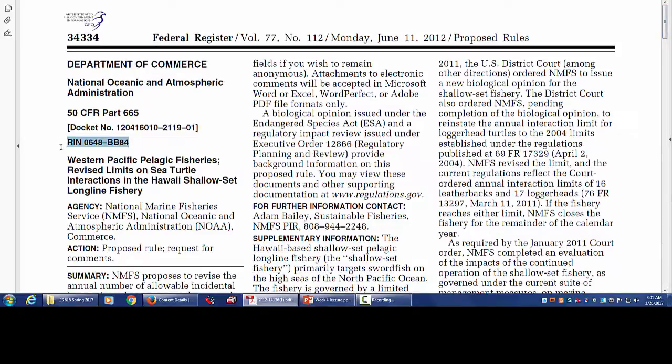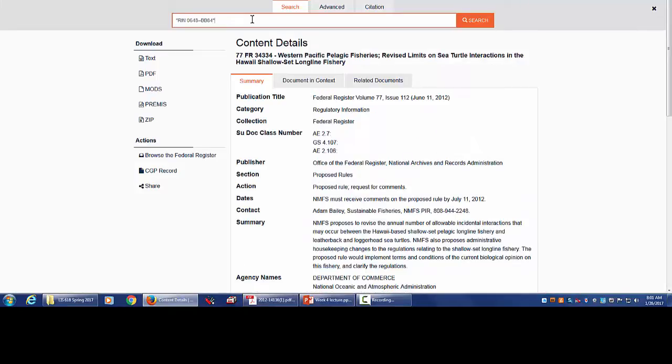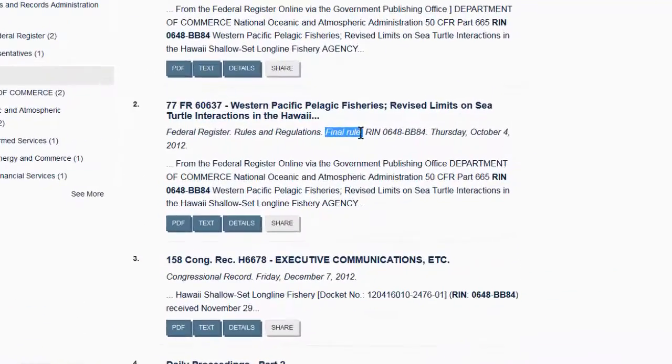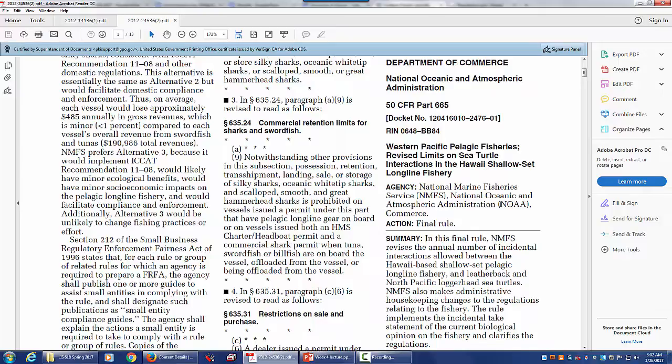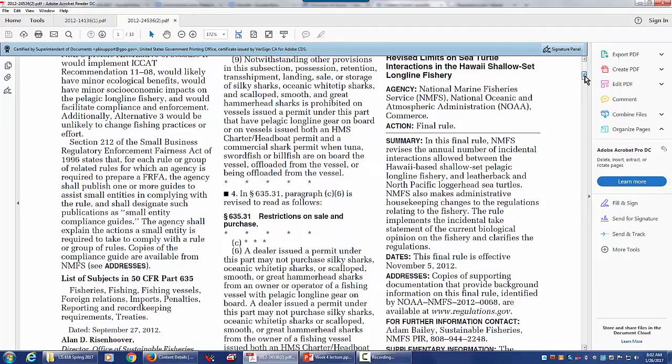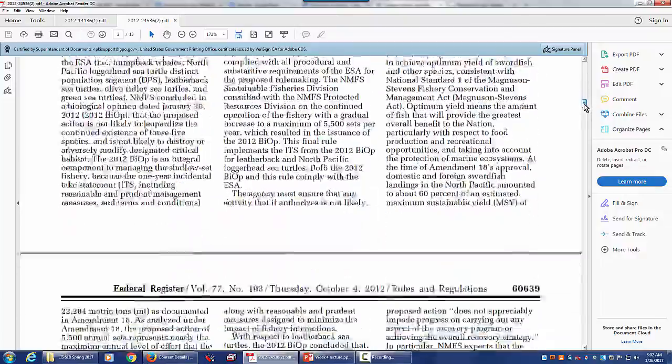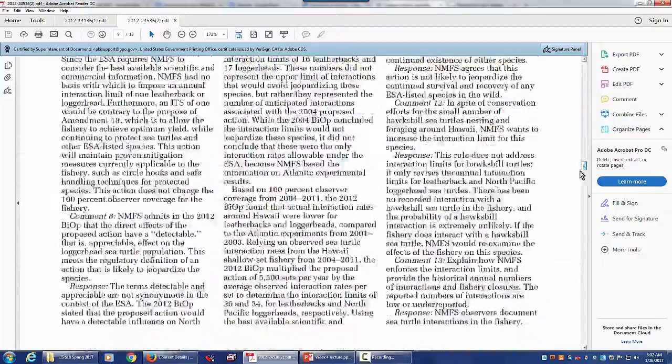Use the Rule Identification Number, or RIN, to search for the final rule. The final rule lists the sections of the Code of Federal Regulations that are being amended by the rule. In this case, Title 50, Sections 665.802 and 665.813 are being amended.